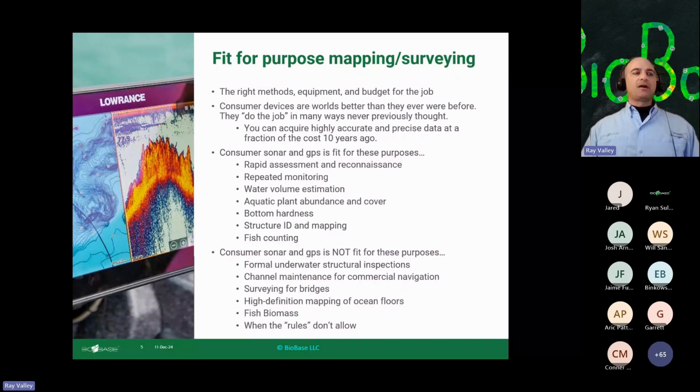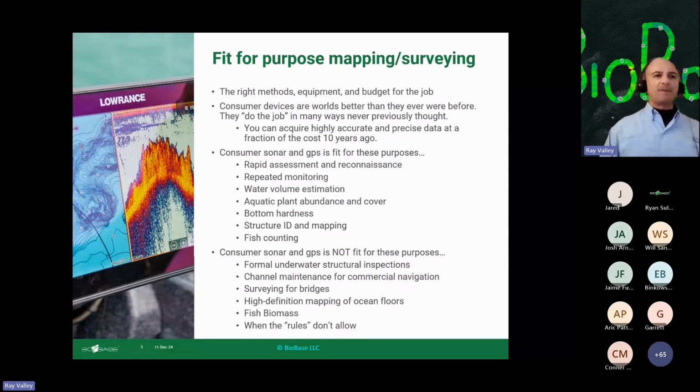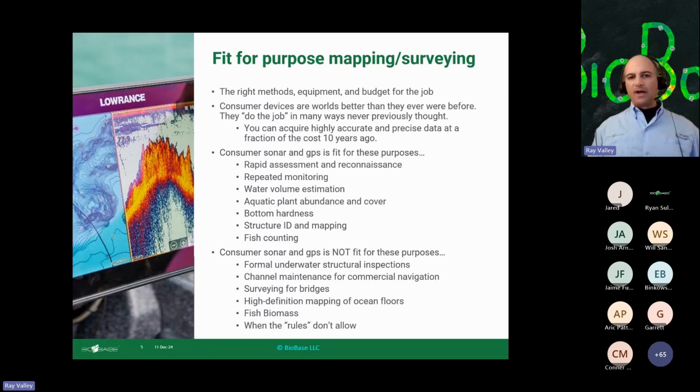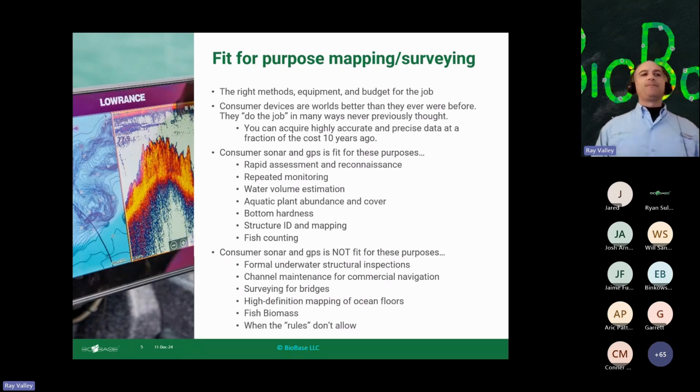But consumer sonar is also not fit for some purposes. If you're doing formal underwater structural inspections or channel maintenance for commercial navigation, surveying for bridges, high definition mapping of the ocean floor, if you're doing fish biomass, or when the rules simply require a certain level of precision because that's just the rules, that's where you want to get into the higher grade stuff.